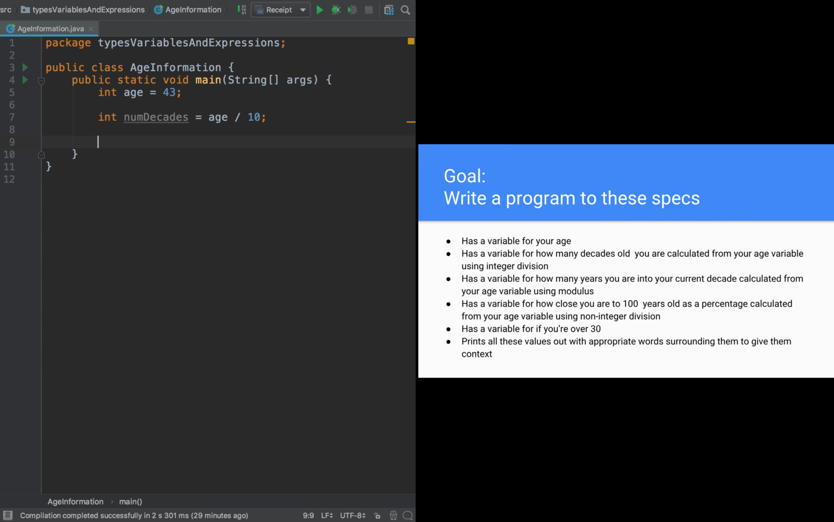And now I want to know how many years I am into the current decade calculated from the age. So I can say int years into decade equals age mod 10. And that'll give me the remainder from my age after dividing by 10. So in this case, it should give me 3.